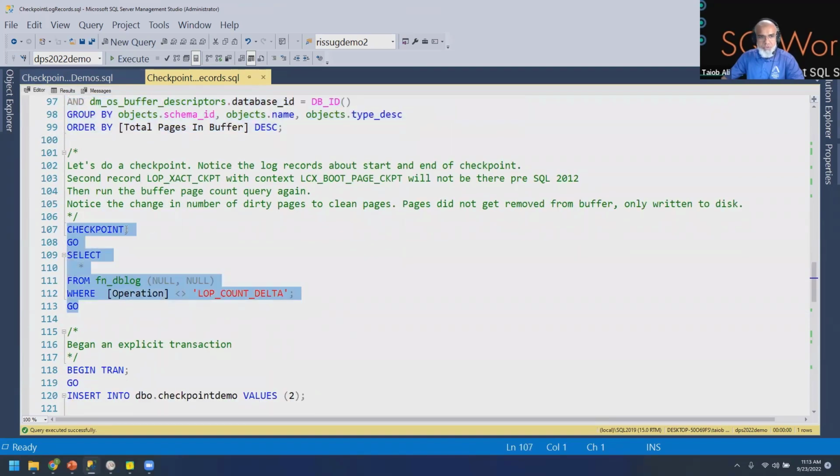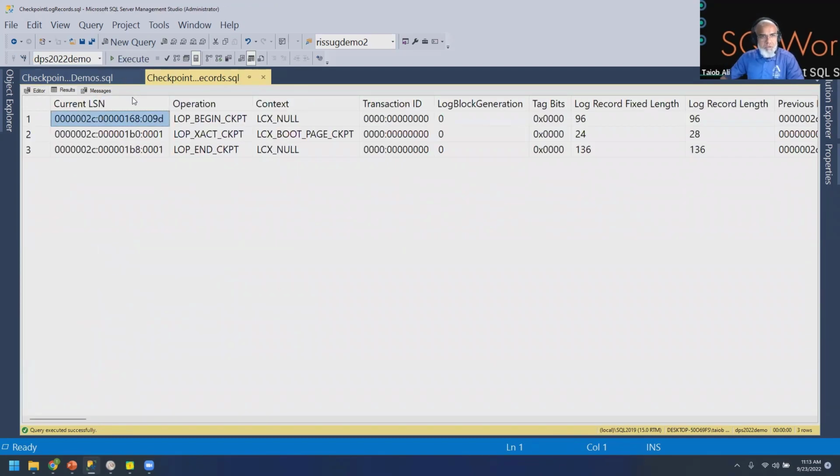Now, if I do a checkpoint and then look at the log records, we see that we started a checkpoint, and this is the operation that I talked about. It's writing this checkpoint LSN to the boot page. And then the checkpoint ended.